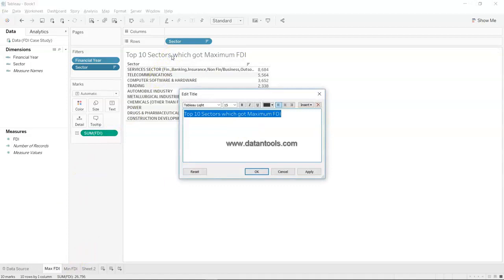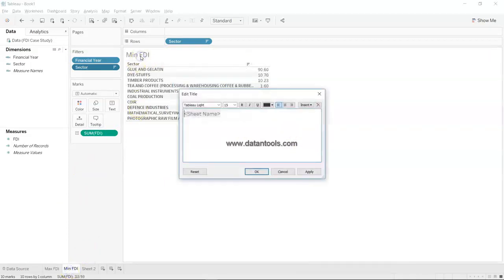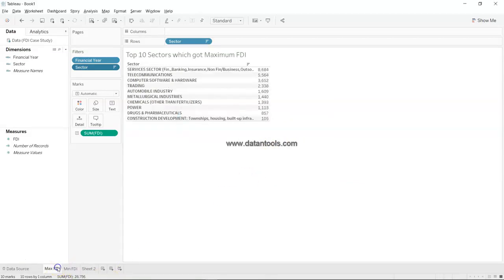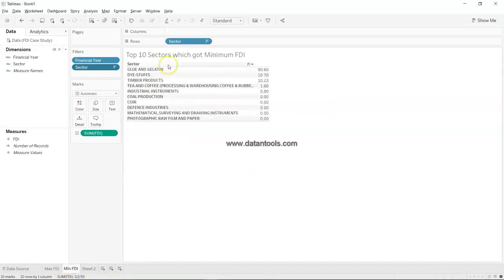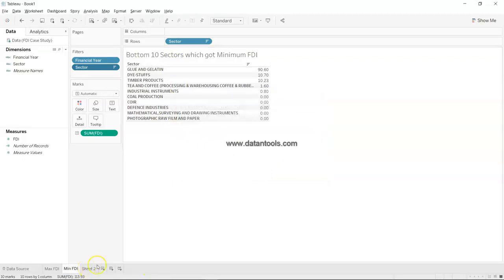and copy this. I don't want to write it again. Minimum FDI, and double click, control V, got minimum FDI. All right, space, and click OK. So now we are good. Top 10 and bottom 10. Okay, cool. So now this is this.